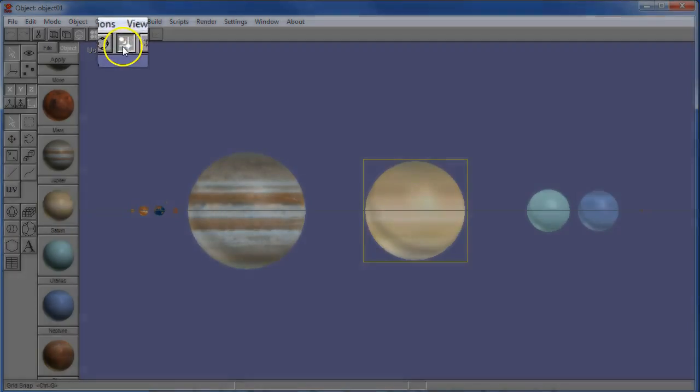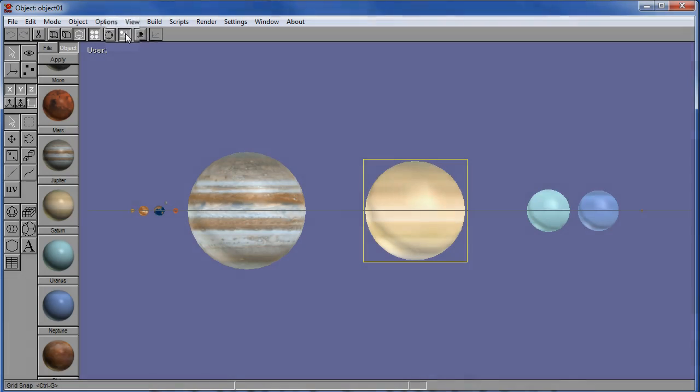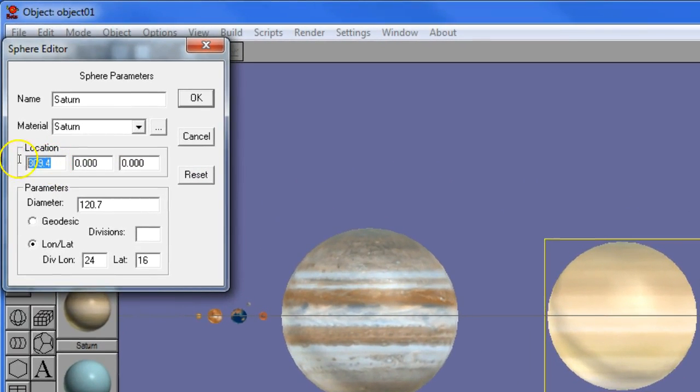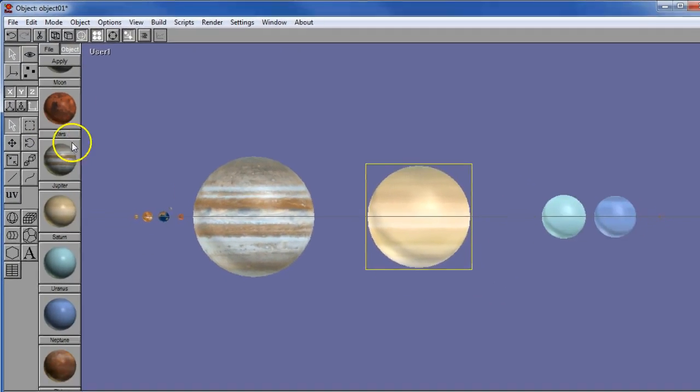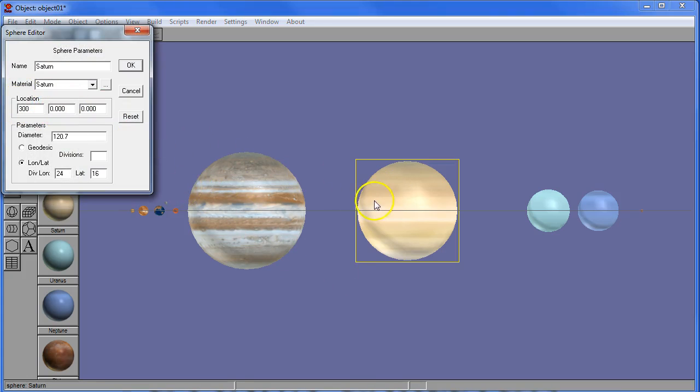We're going to first make sure that we have snap to grid turned on, to make life a little simpler for ourselves. Then we're going to double click the planet Saturn, and I'd like to set it at a very even X location. So I'm going to round it off to 300. I know that might cause some collisions, and you might have to do some other adjustments to the planets, but it's worth doing. Okay, so Saturn lives at 300 right now.